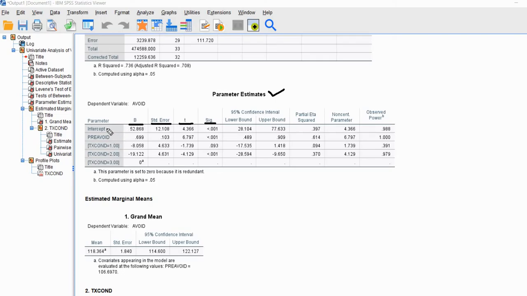So first off, you'll notice that we have an intercept. The intercept in any regression model is the predicted value on the dependent variable when all of your predictors are equal to 0. And so that might or might not be relevant or even interpretable if you have predictor variables where 0 does not fall within the observed range of values. And that actually tends to be the case right here with our pre-avoid variable. That doesn't really make a whole lot of sense. Nevertheless, that's just telling you a little bit about what that is.